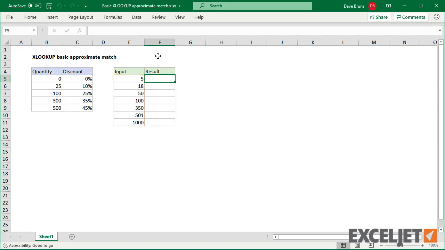Now, to make entering the formula a bit easier, I'm going to start by creating two named ranges. I'll name B5 to B9 quantity, and I'll name C5 to C9 discount. This is a completely optional step, but it will eliminate the need to use absolute references inside XLOOKUP. An Excel table would also work well in this case.